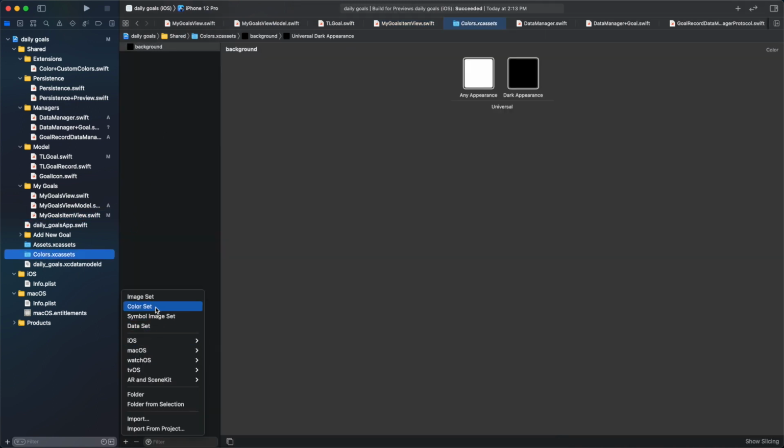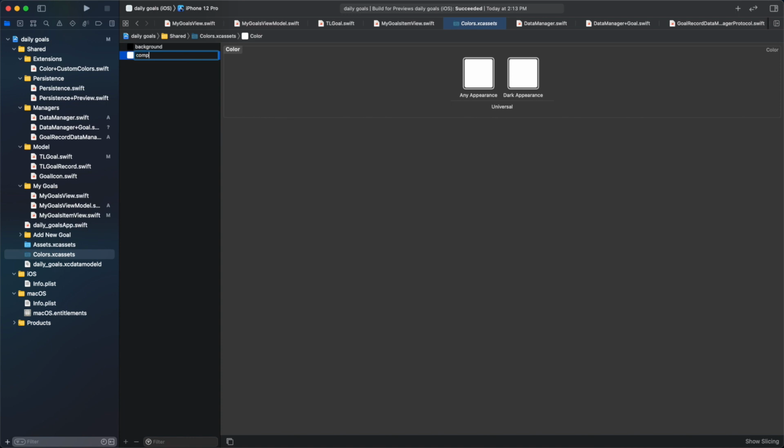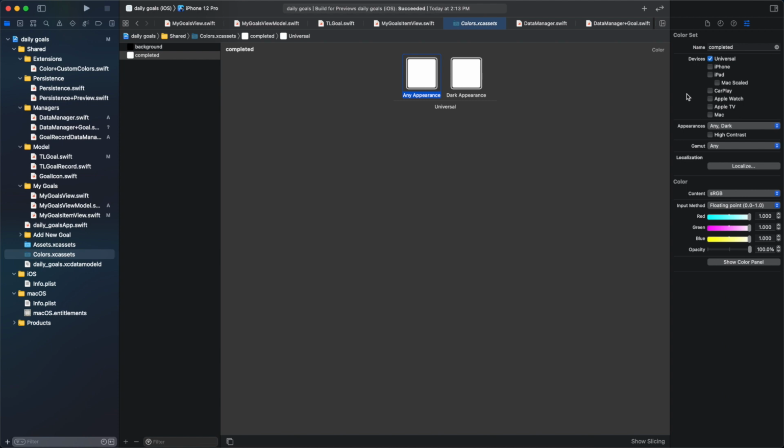so let's go back to our colors asset and let's create a new color set. Let's call it completed, I think. Open this thing, and yeah, let's change it to something like 15. Okay, yeah, 59, 155, 255, yeah, maybe 199, yeah.